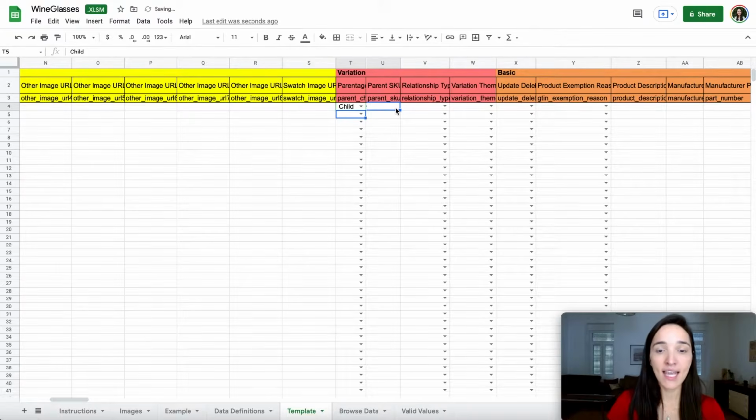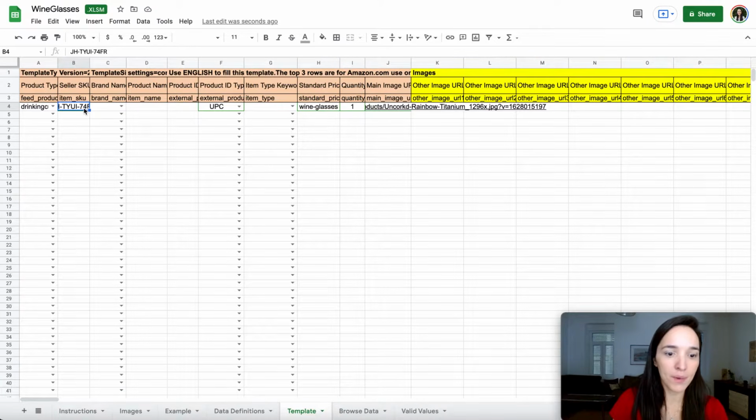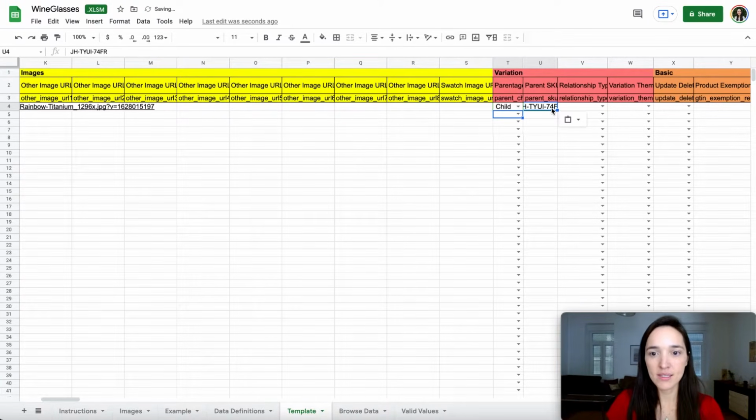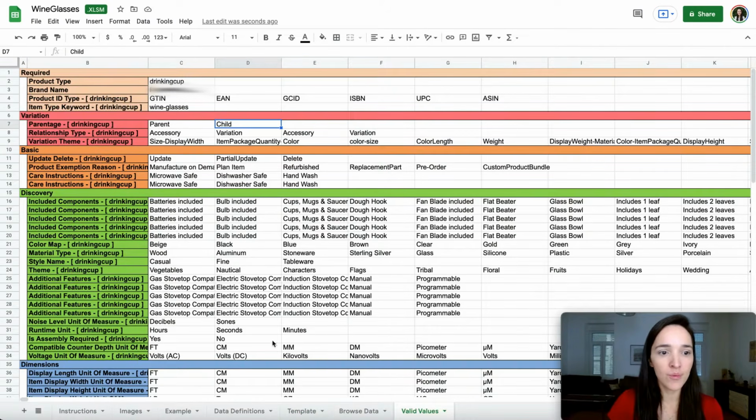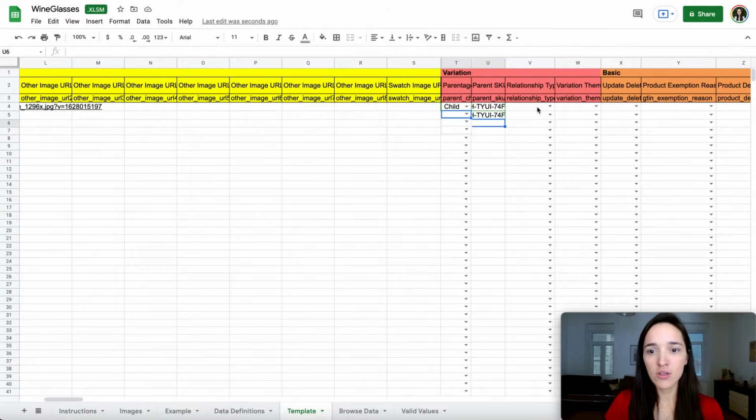Then the parent SKU. So let's just copy this right here and paste it here. Well, I should have done it up here. But anyways, you paste it on the cell. And on relationship type, let's see the options here. So you have accessory, variation, and for some reason they repeat it again, accessory, variation. So in this case, it would be variation. So I can just type it here, or you can copy and paste it.